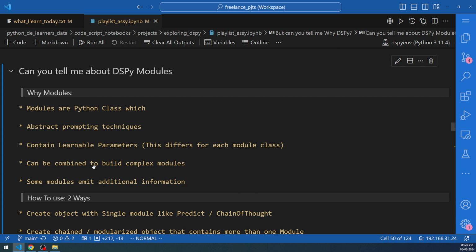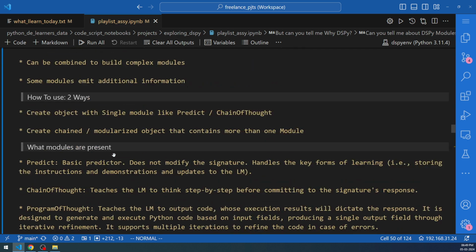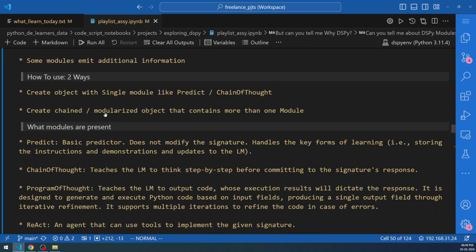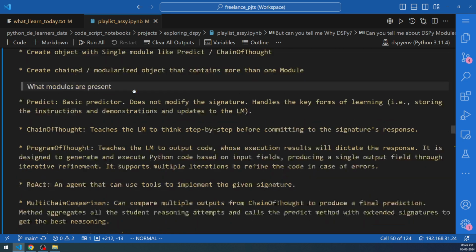It can be combined to build complex modules. You can take one module, for that matter predict, and combine it with ChainOfThought, or combine it with retrieve. These are all various modules that I'll be introducing in a couple of minutes. And finally, some modules emit additional information that you can use to your benefit. How to create these modules? There are two ways. You can create the objects with a single module, or you can chain them into complex modules. You'll be seeing the examples down below, so I don't want to dive into that right now.